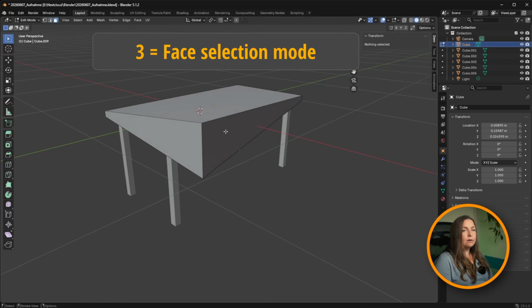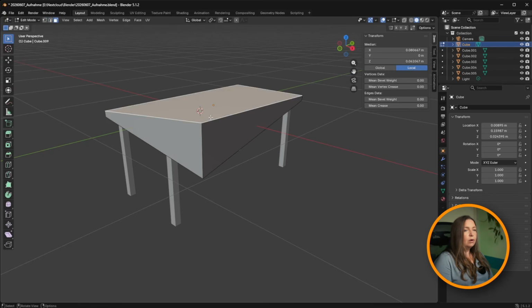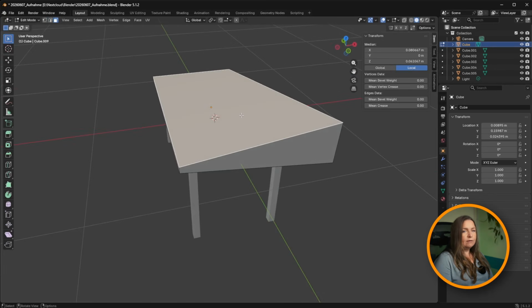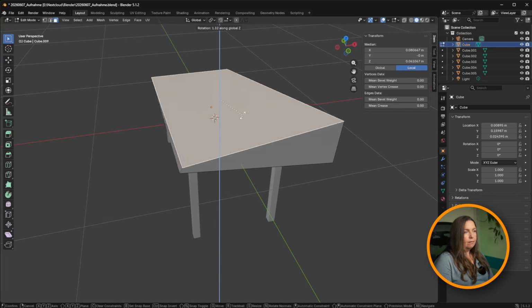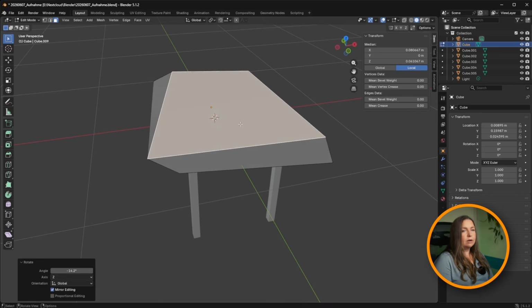Here you work with the surfaces of your mesh. For example, you can rotate a face with R, and then the mesh around the rotated face will also change accordingly.